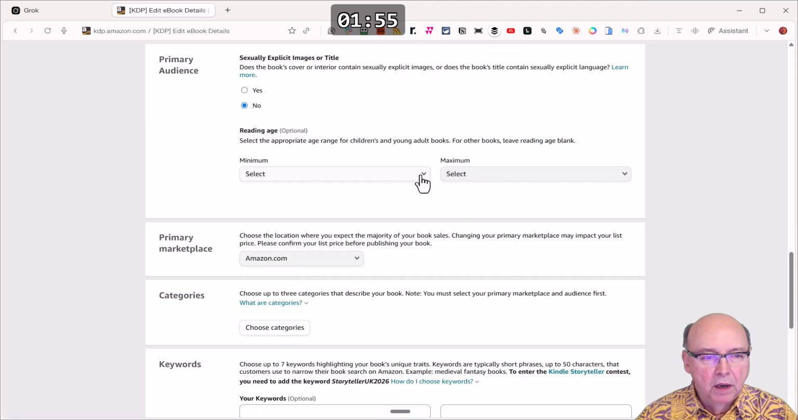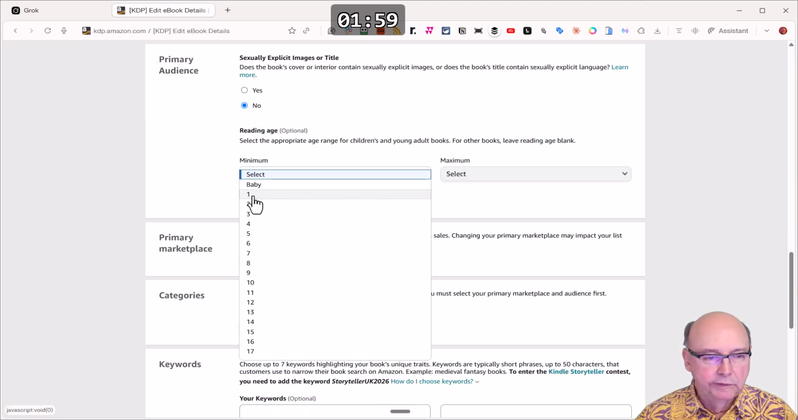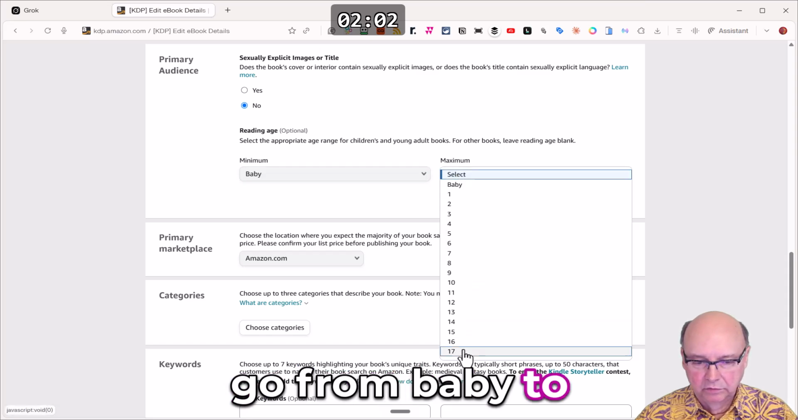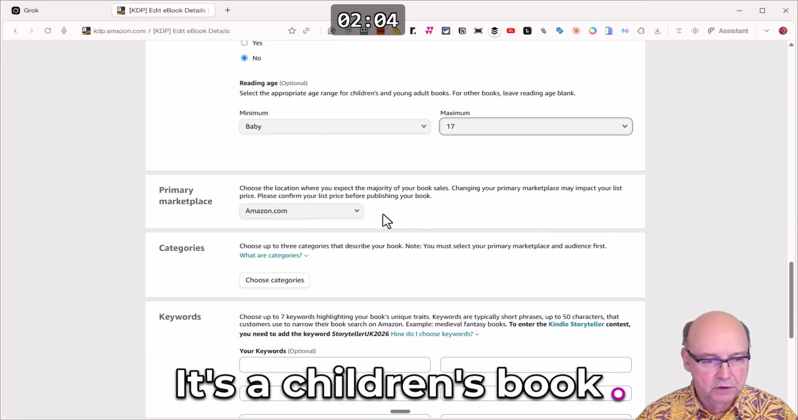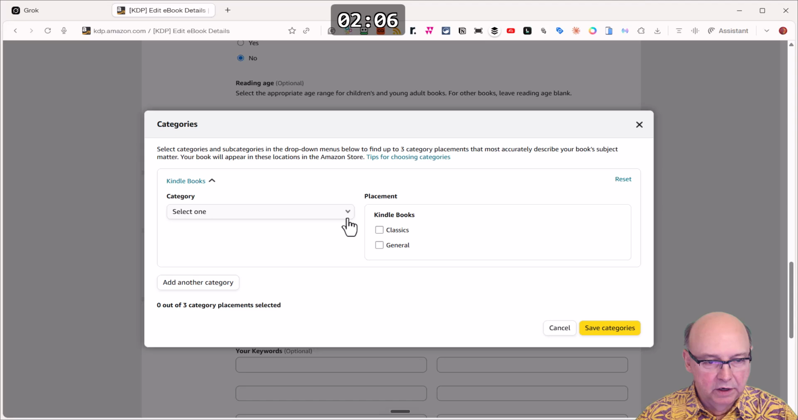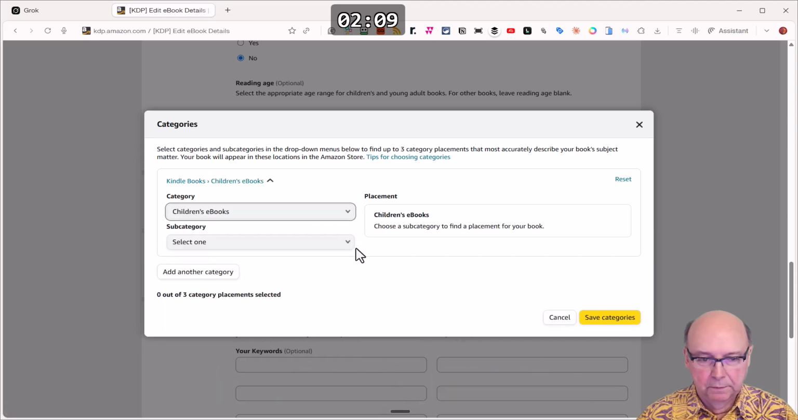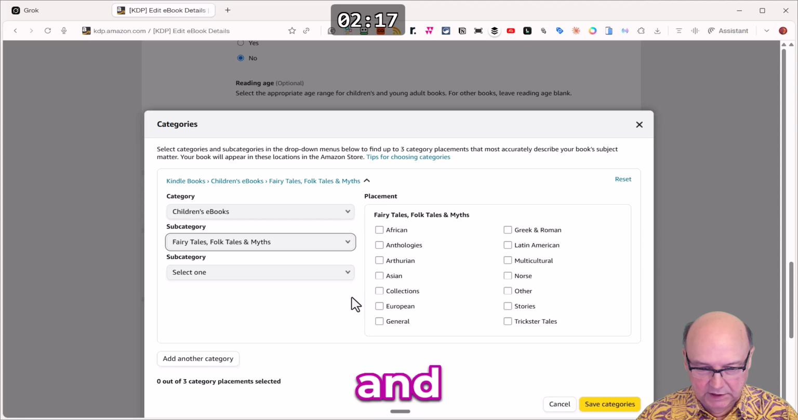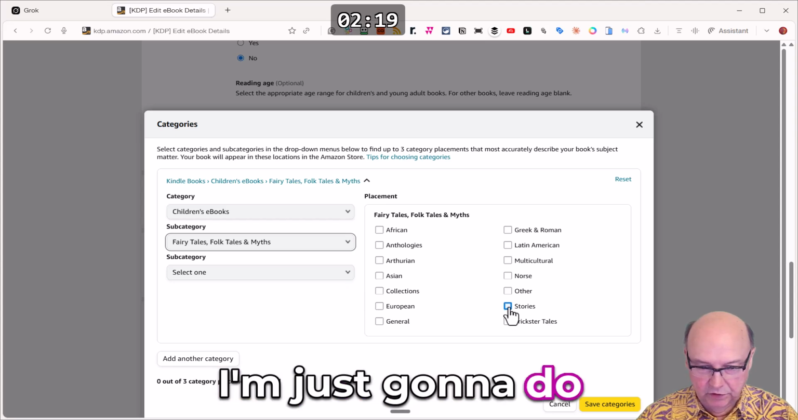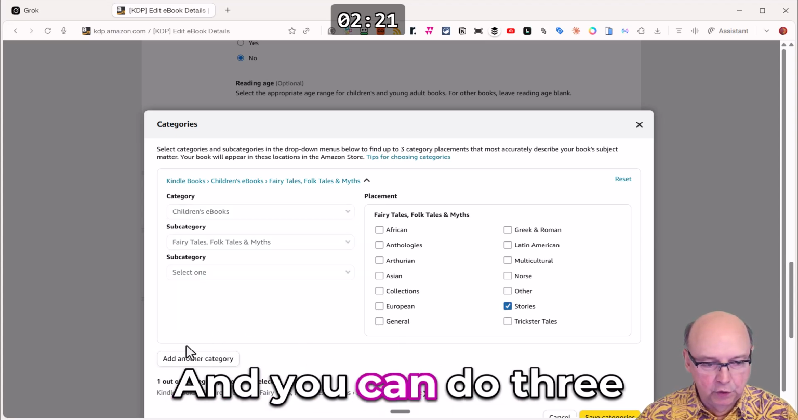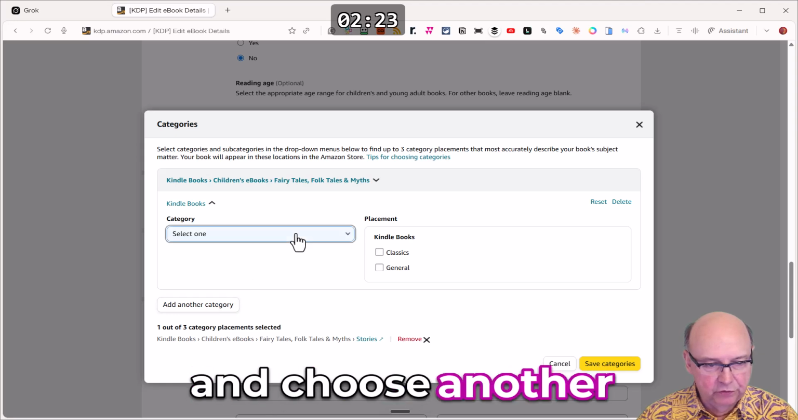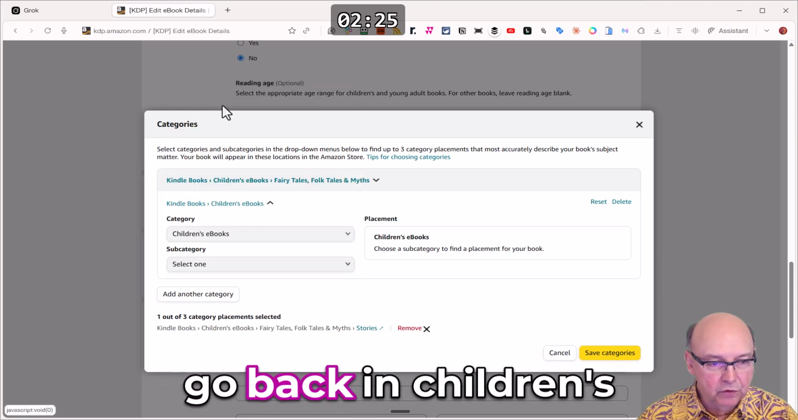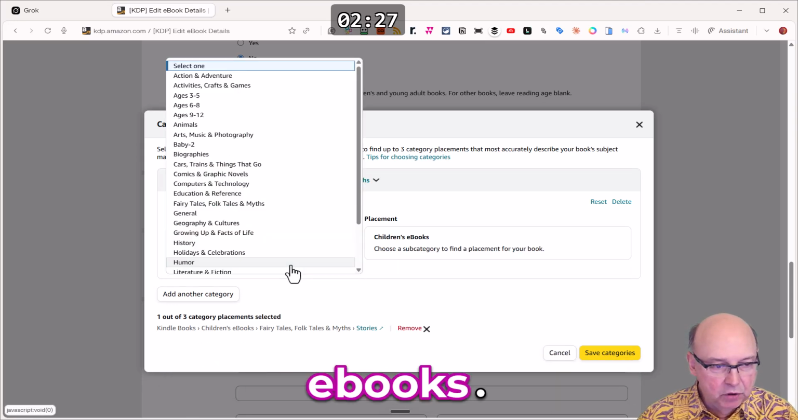Minimum, let's say we can go from baby to 17. Okay, it's a children's book. Amazon, choose category, children's ebooks. Choose a subcategory. I'm going to do fairy tales, and I'm just going to do stories here. And you can do 3 categories. I'm going to go ahead and choose another category, and we'll just go back in children's ebooks. I'm going to put it under humor.